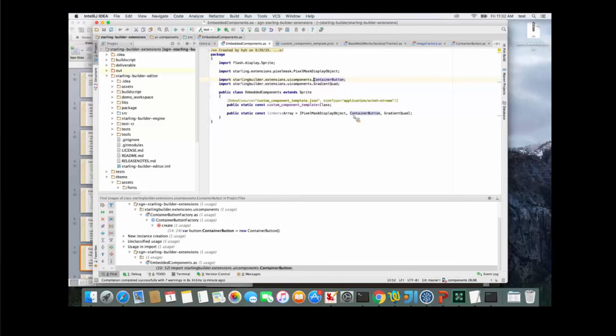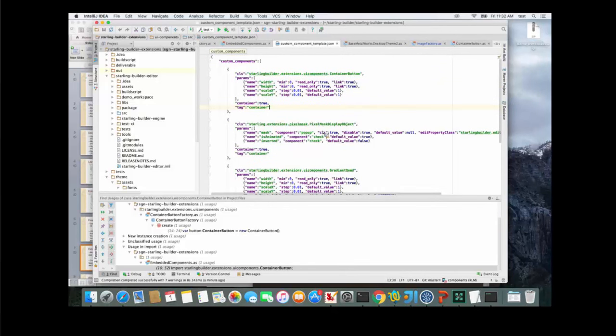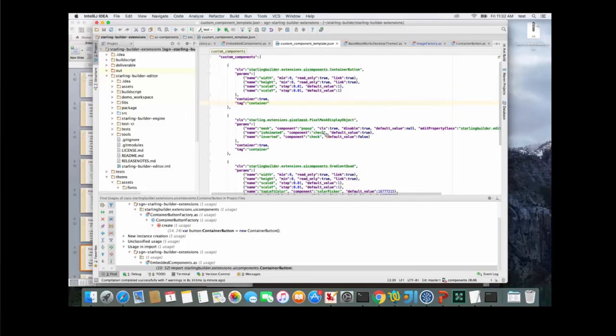Let's see what's inside here. This is the last part. So we need a template for every custom class to tell the editor what properties are available for editing and how to edit them. So right now you can see here the width, height, scale X, scale Y are available for the container button. So I think that's it for making a custom UI component.